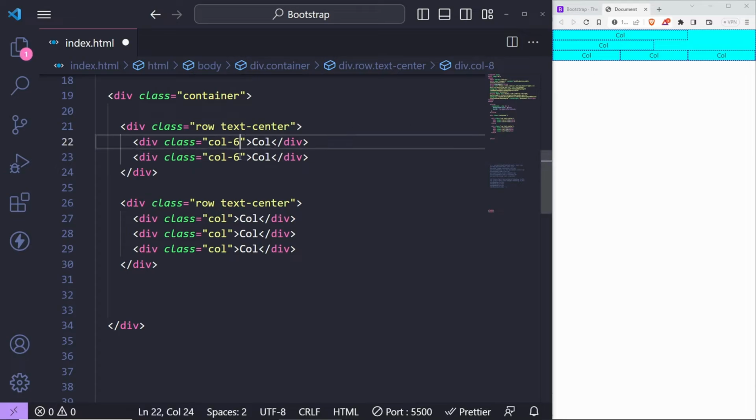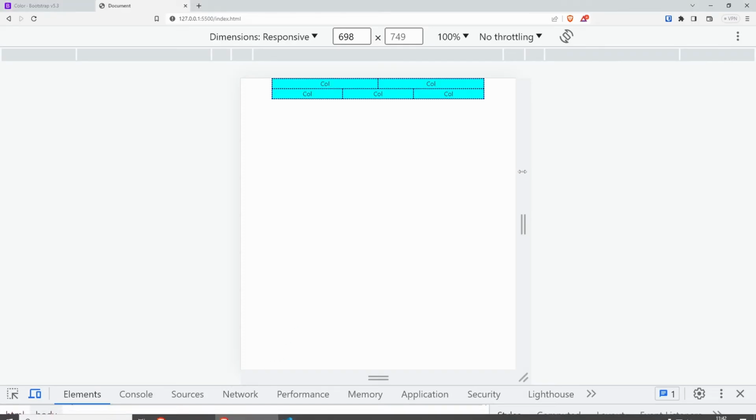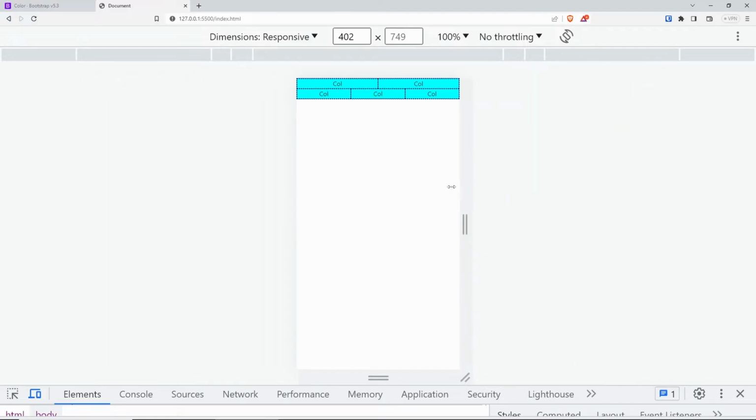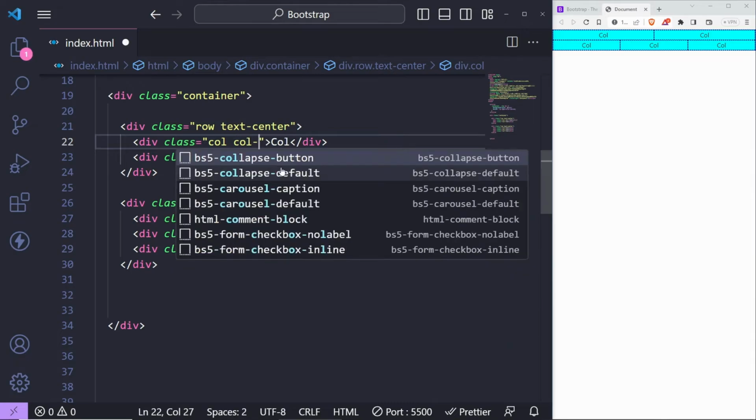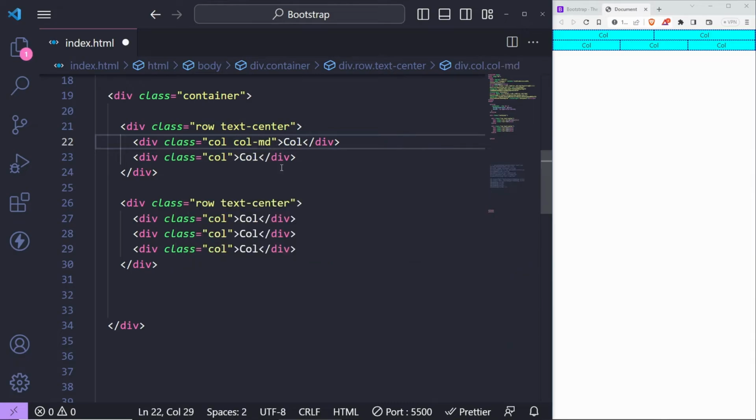So in this case, we can say 6 and 6, and they will stack next to each other on all screens. Now let's make those variable. So what I mean by this is let's add a breakpoint. For example, if we start from mobile first, both of those are auto layout and they're taking equal width. But let's say I want to change this on medium screens only. I can do col-md, which is the medium breakpoint, and then I can change the size, for example, 4.